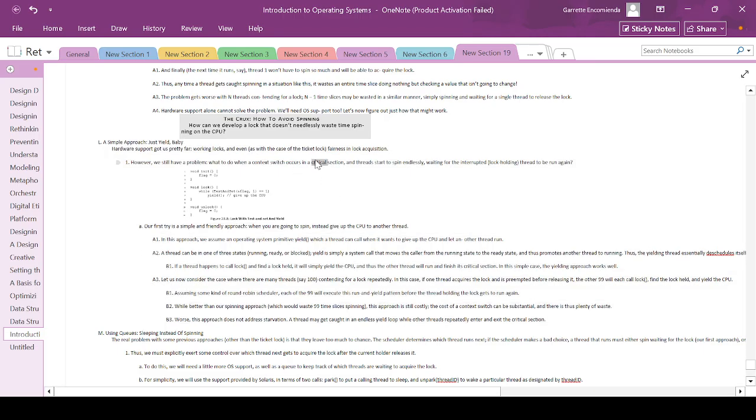However, we still have a problem. What to do when a context switch occurs in a critical section and threads start to spin endlessly? We need to reduce that spin while waiting for the other thread to enter the critical section. Though you achieve fairness, you still don't control the spin.